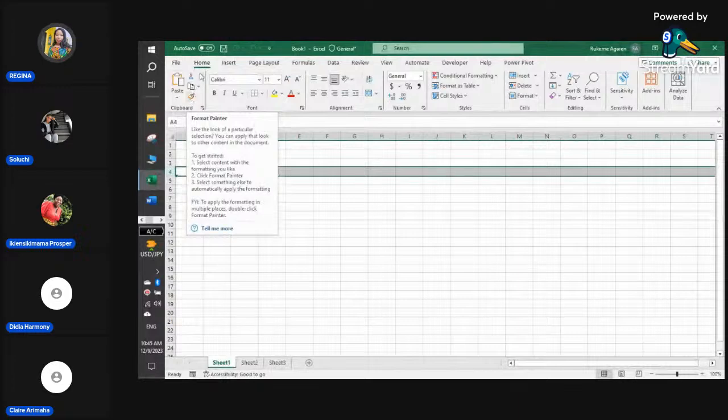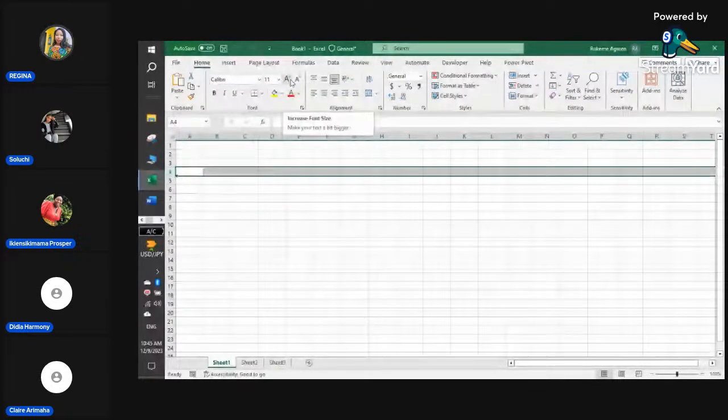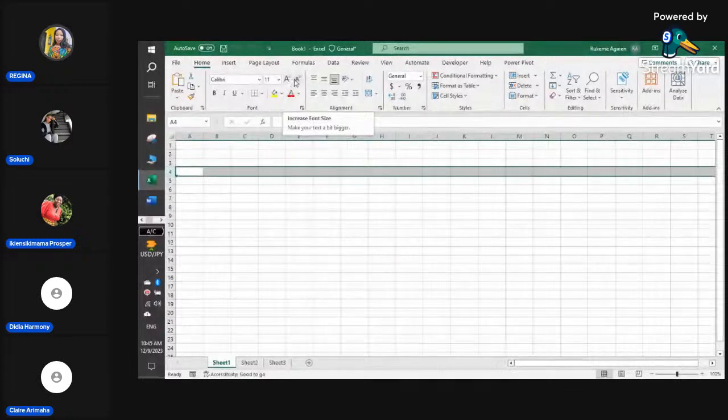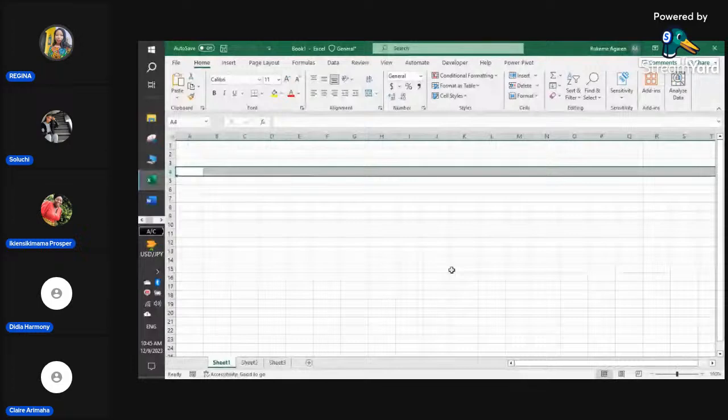We have the cut, we have the font type, size, your bold, italic, underline. This is for fill color. This is for text color. You want your text to increase in font size or decrease. These are basic alignments. We have something called merge, wrap. Now, it may look like it's a lot to take in, but don't worry. When we use it for something, it will stick better, and that's what I'm going to do. But I just want to introduce you to them first.